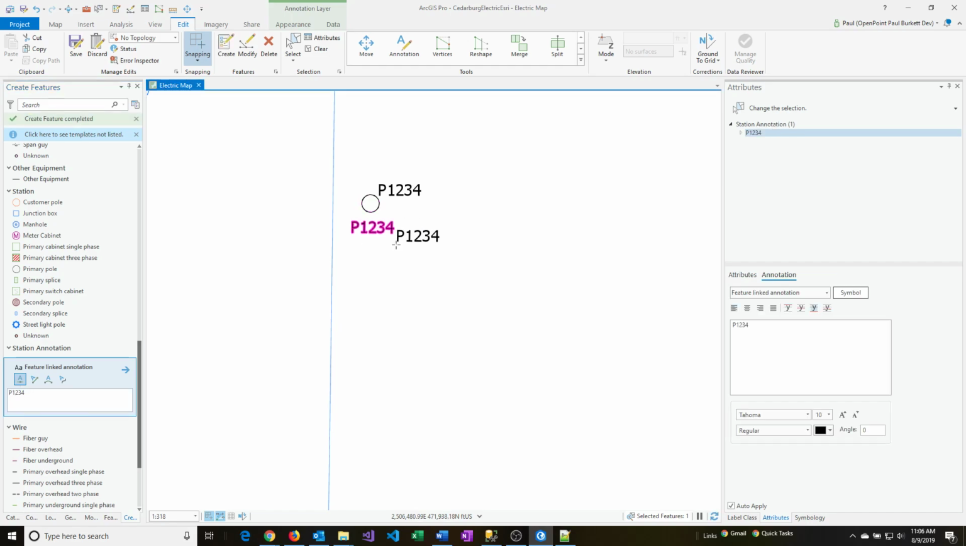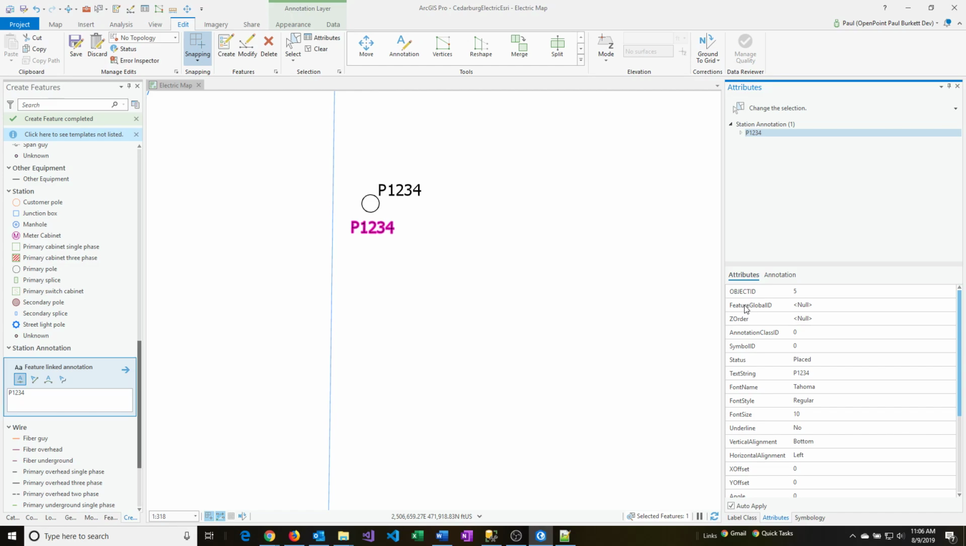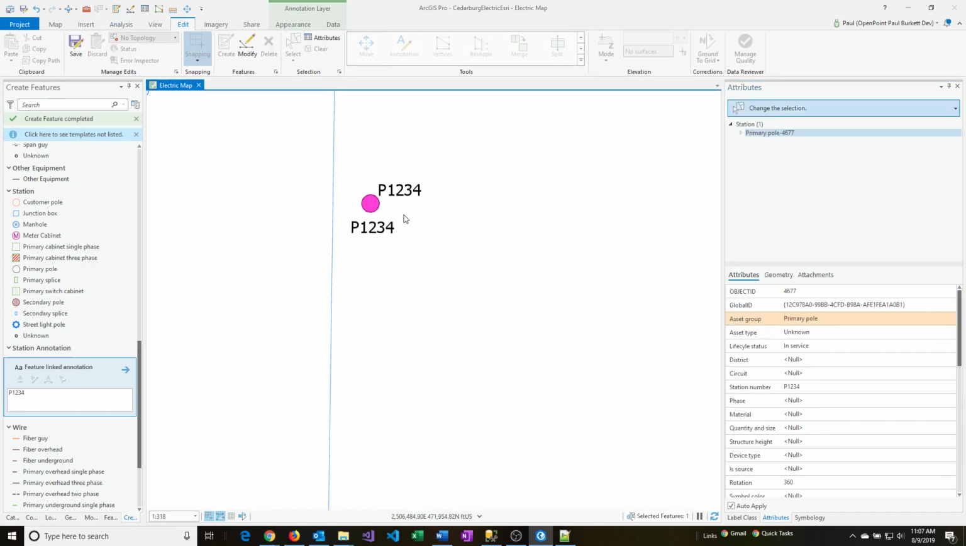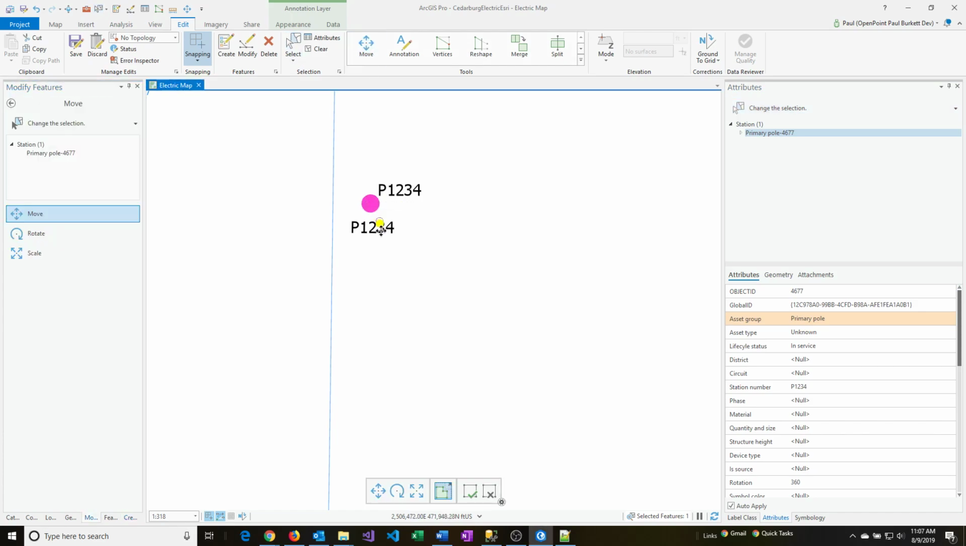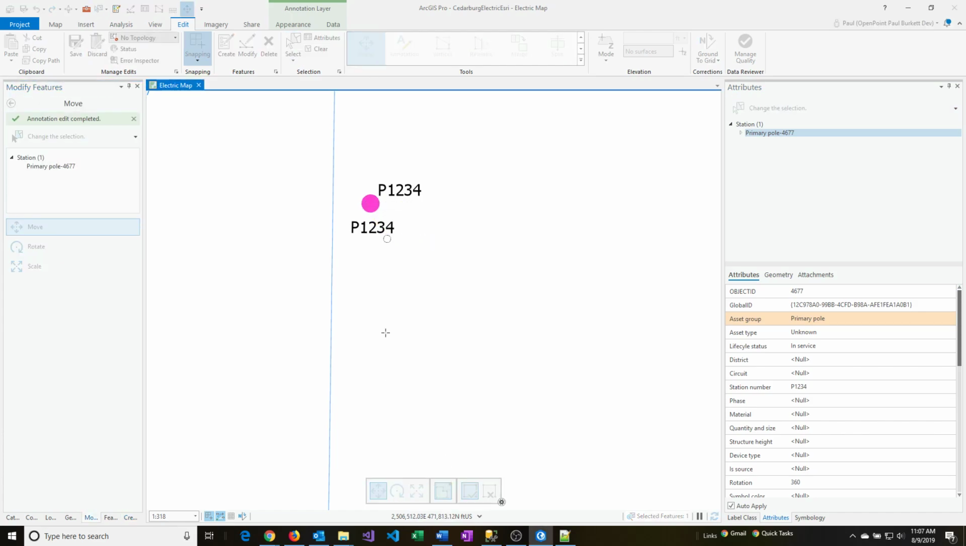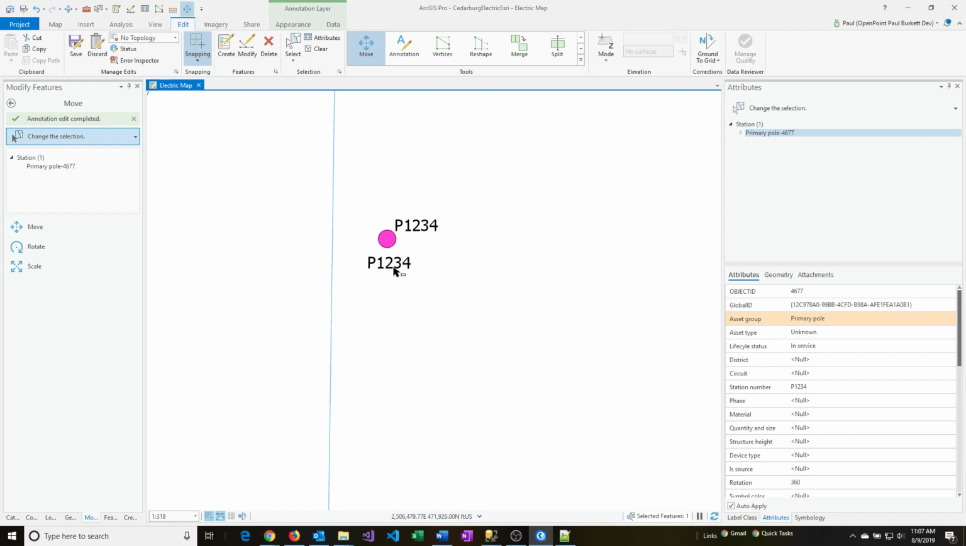At this point, the annotation is not connected to the feature, not yet anyways. In order to link it back to that feature, you'll go over to the attributes tab here, find the feature global ID, and then paste in the global ID that you copied before. That creates the link. To show that it is linking correctly, let's select the feature here. I'm going to click on move, and move that down a little bit. You should see the dynamic label and also the feature linked annotation moving with it. So we know that the linking is happening correctly.